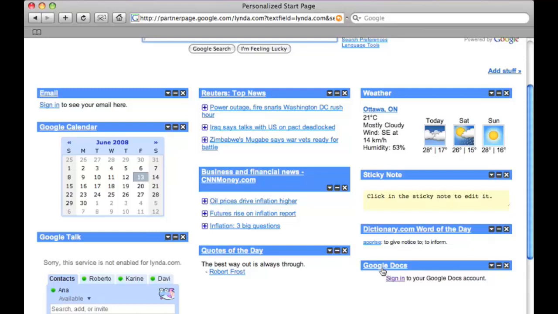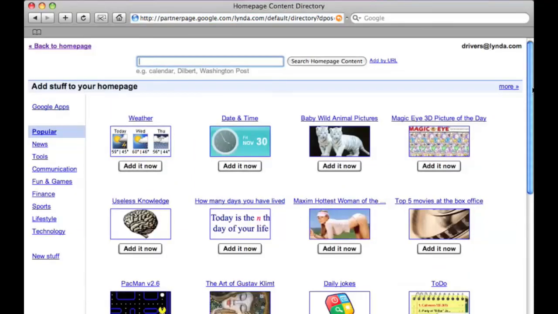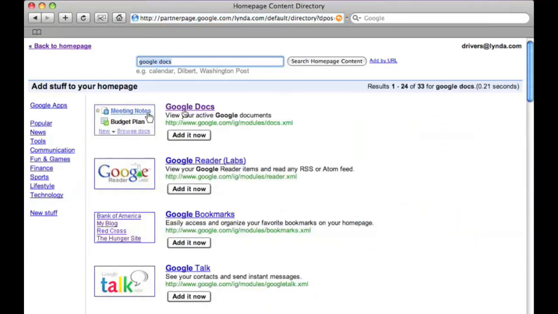Now, if you don't have a Google Docs gadget, all you have to do is go up to the Add Stuff link right here. Clicking this link will show you all the gadgets that you can choose from, and you can add these at any time to your start page. Now, your start page is going to be different from everyone else. It's customizable. So if I wanted to find, for example, Google Docs, I can type it right up here. And when I hit return, you can see Google Docs shows up right at the top, and I can add it now by clicking the Add It Now button. Lots of other Google options down below. So if you don't have Google Docs, just click it right here, and there you go.